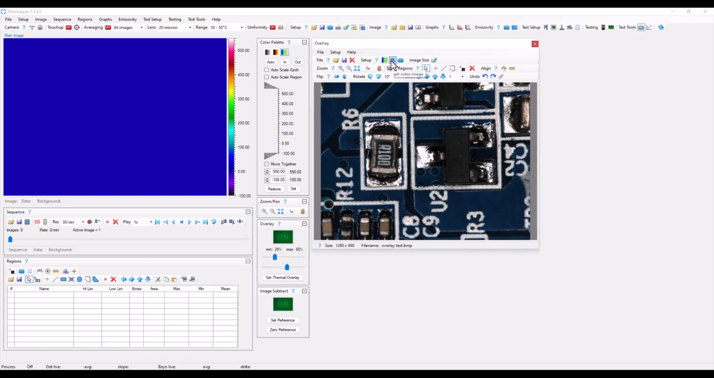Click these two buttons to transfer the currently displayed thermal image or video image to the overlay window, where it can then be used as the overlay for the main image, or go to Setup, Get Thermal Image, or Get Video Image. To open overlay settings, go to Setup, Settings, or click the Settings button.